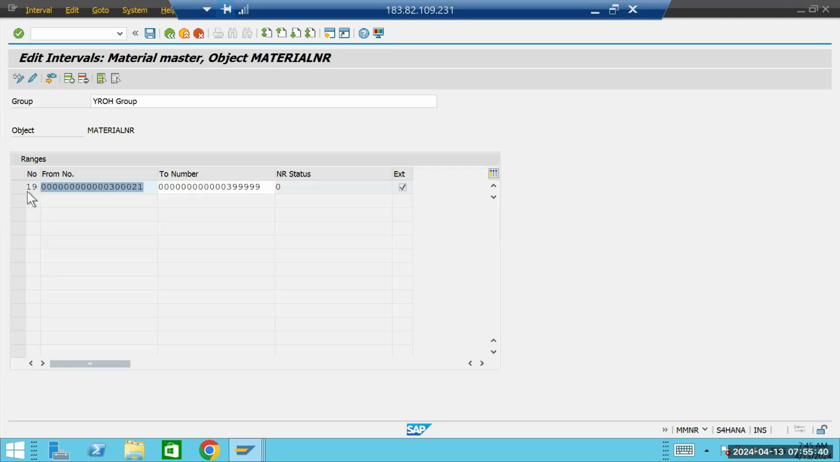Here also you can see the number range is there. The group is the YROH group, and the number range is 19. In the 19 number range, there is a 3000 series: 300021, and it ends with 399999. Here also it is selected as an external number range.